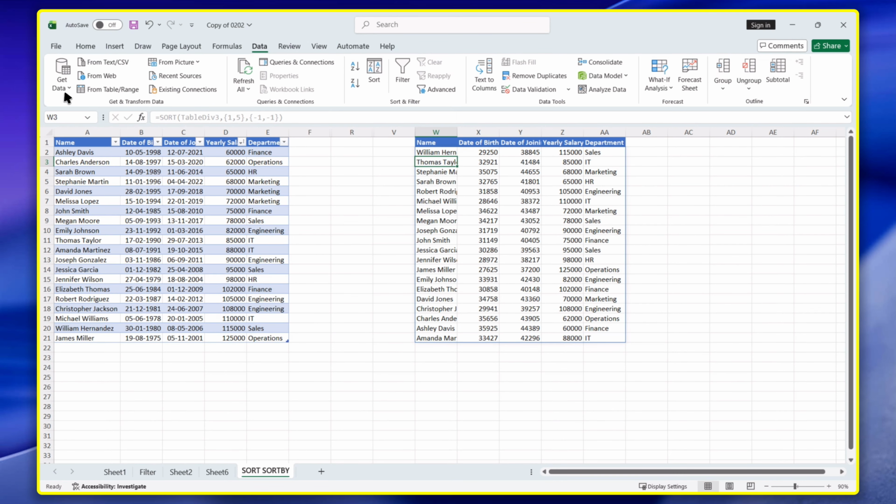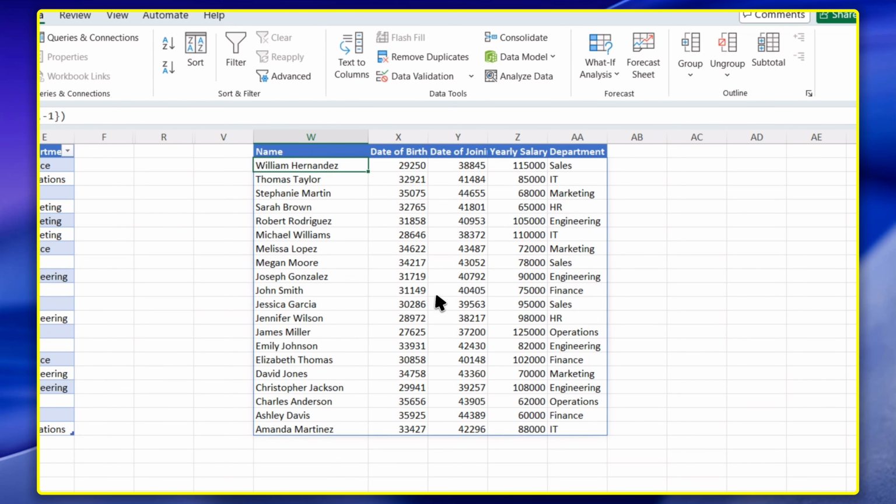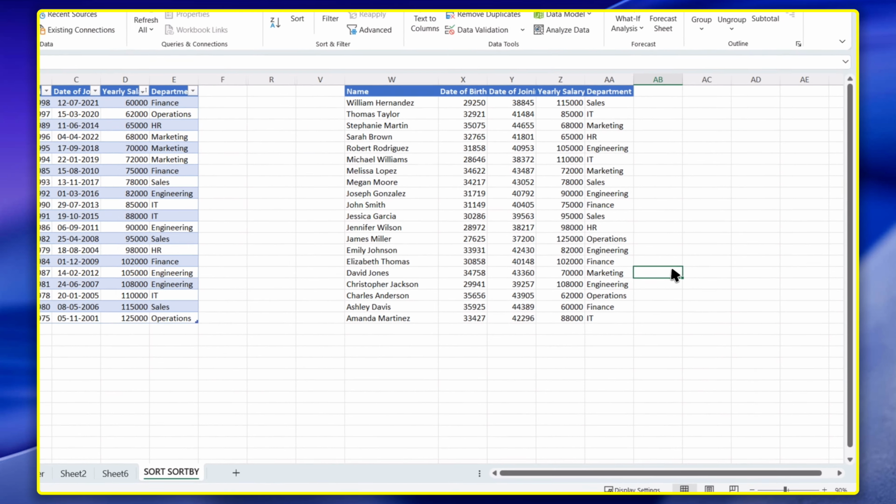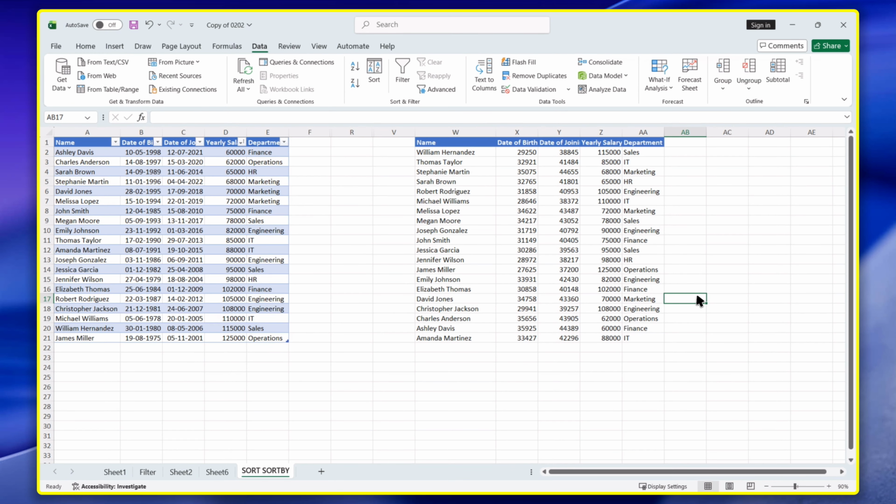So here we can see first William is coming, then Thomas, then Stephanie, and also departments are getting sorted. Here we have very little data. That's why the second level of sorting is not displayed in a better manner. But if you have lots of data, you can apply and test it. So this is how we use SORT and SORTBY functions in dynamic arrays.